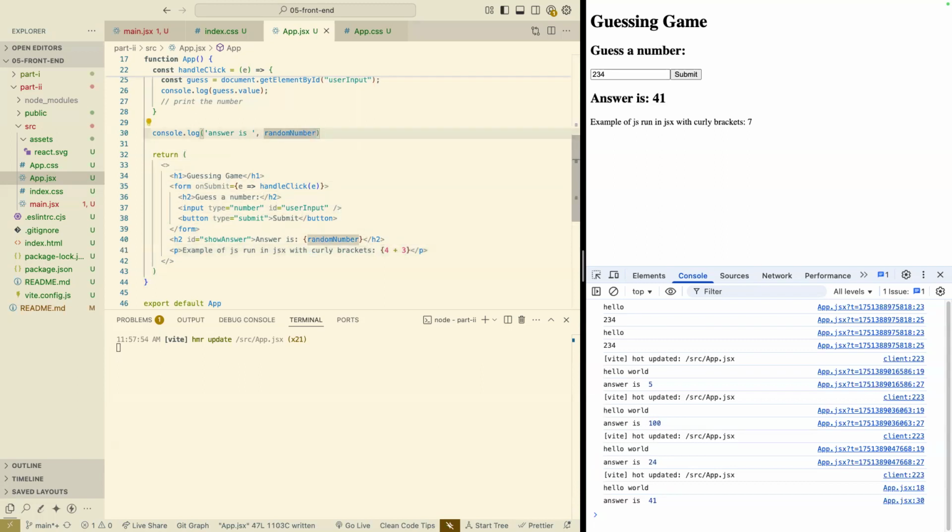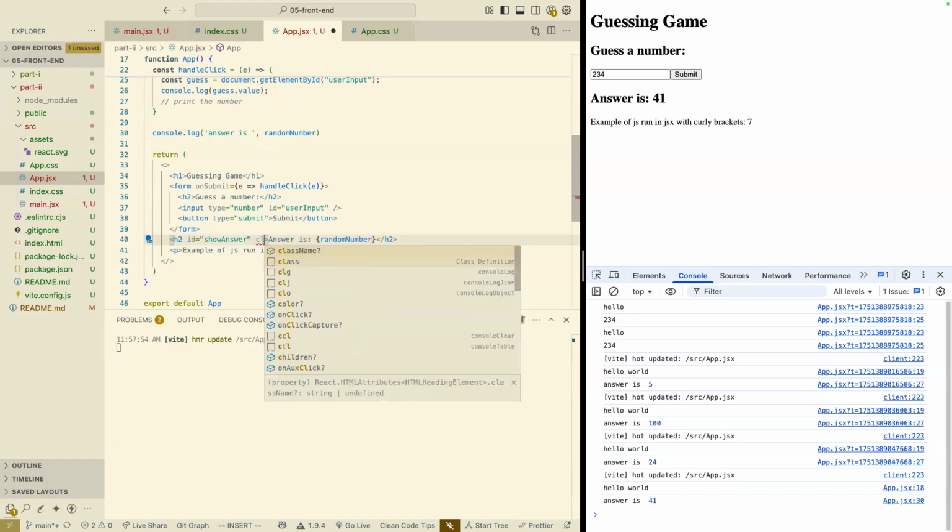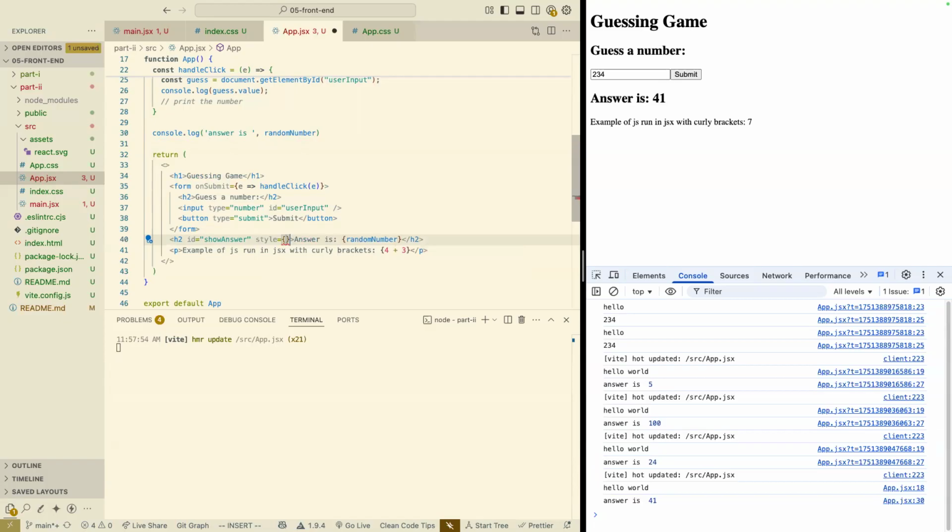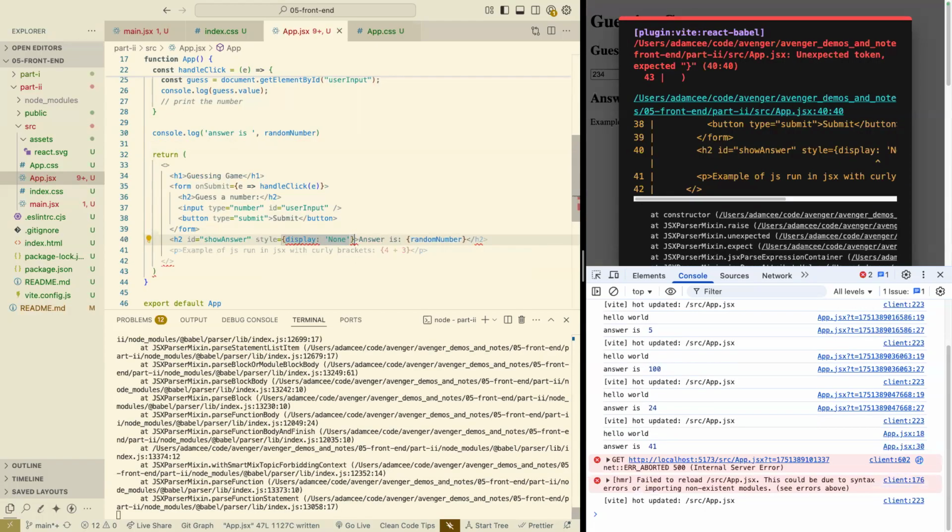But let's go ahead and see if we can set the display property of this answer to hide it. And I think what we'll do is we'll use a CSS style and we'll say display. Let's see if I get this right. I think it's hidden.